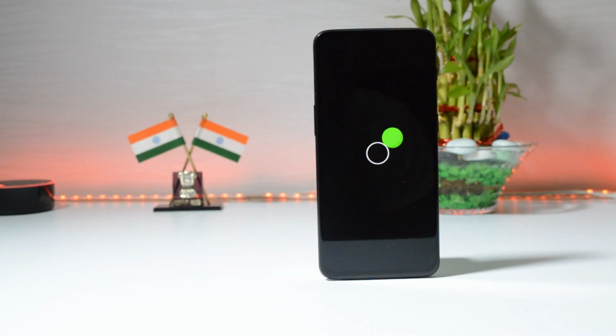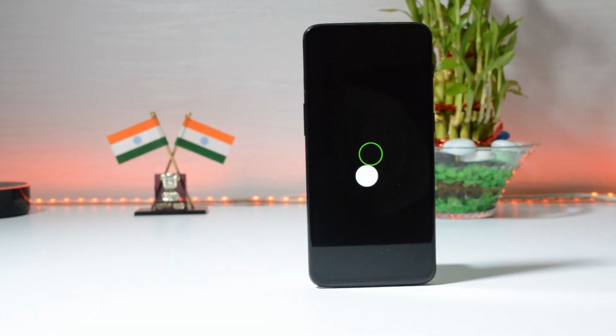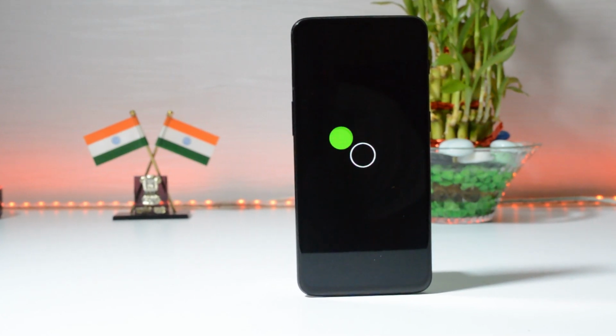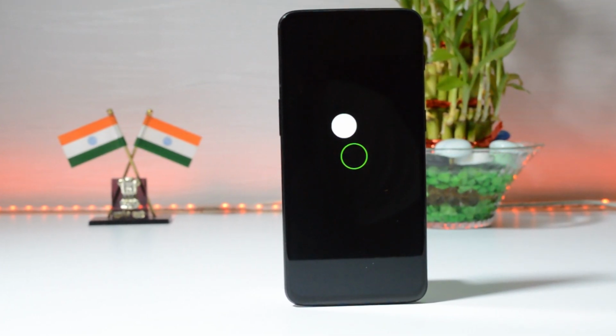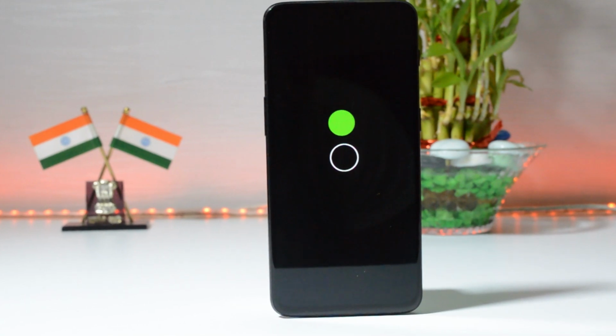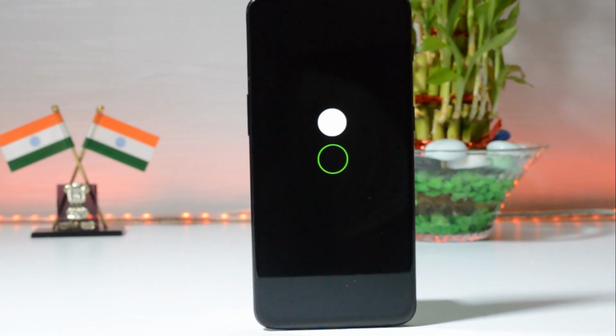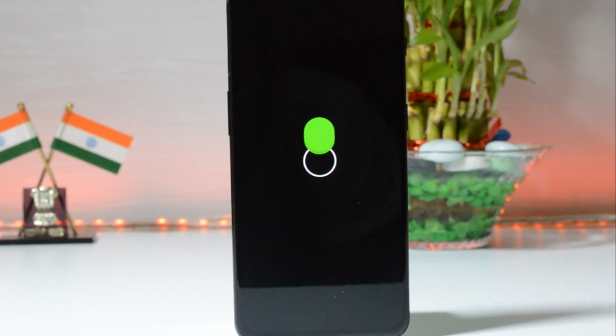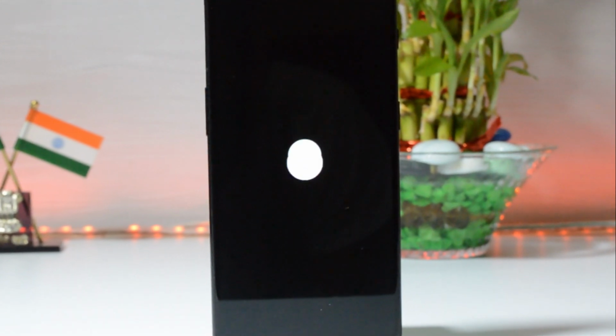One of the best custom ROMs, Paranoid Android, is now available for many Android devices based on Android 10. Today the Paranoid team rolled out support for the OnePlus 3 series and OnePlus 6 series. In this video, let's take a look at Paranoid Android based on Android 10 for OnePlus 6 and 6T. So without further ado, let's get started.